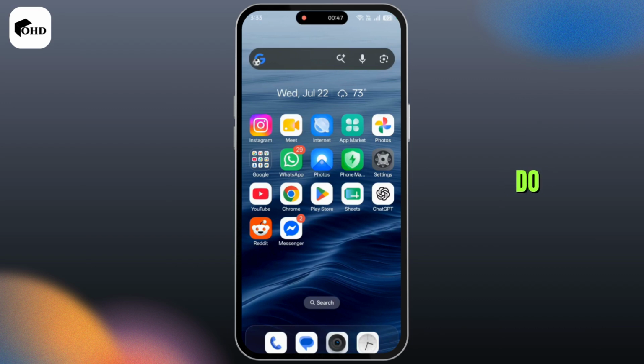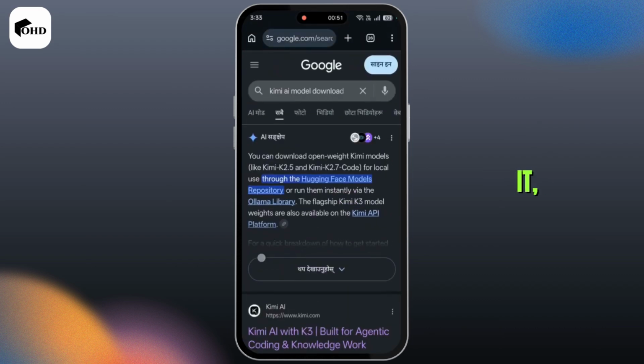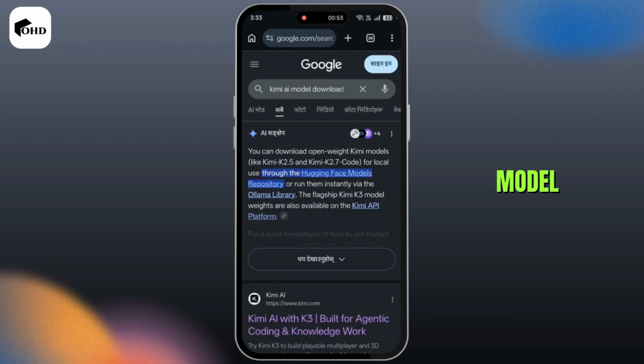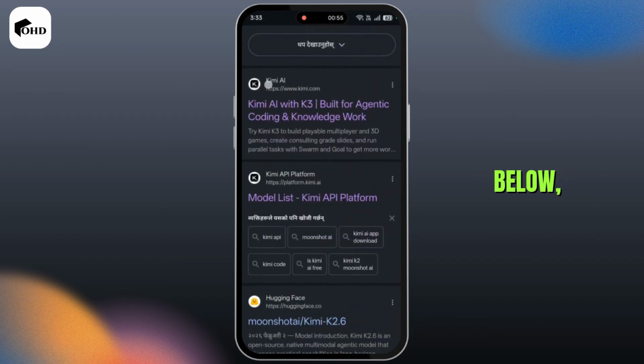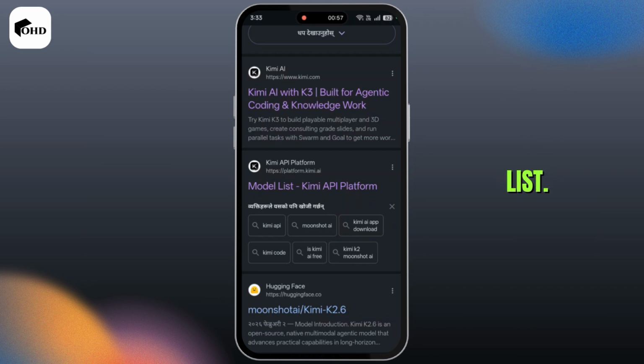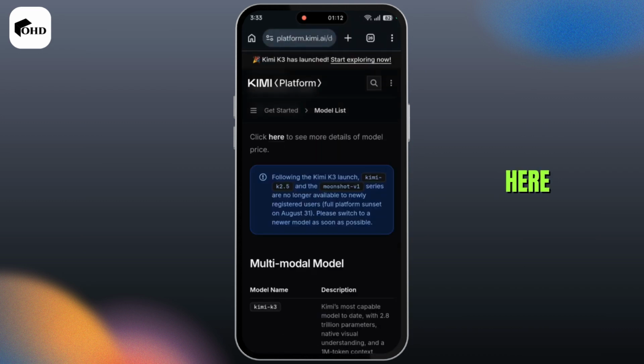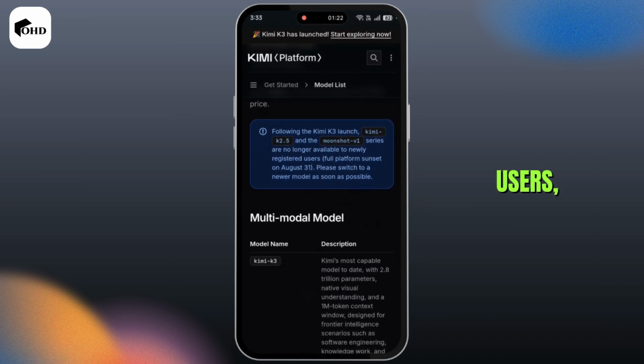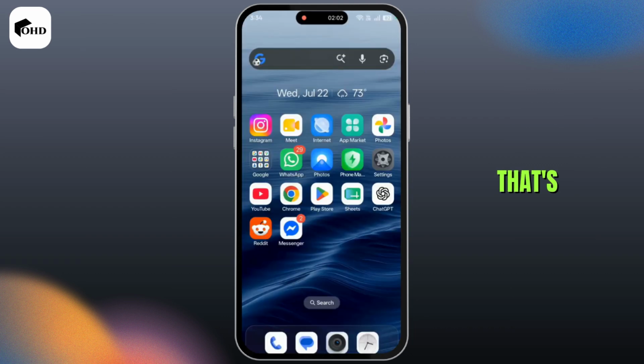Or what you can also do if you're on your desktop or web browser is that once you open it, search for Kimi AI model download. Scroll down below. Here you can see model list. Click on it. Here you can see following the launch of Kimi K3, the previous versions are no longer available to newly registered users, and even the old users will have to switch to the newer model as soon as possible. And that's it.